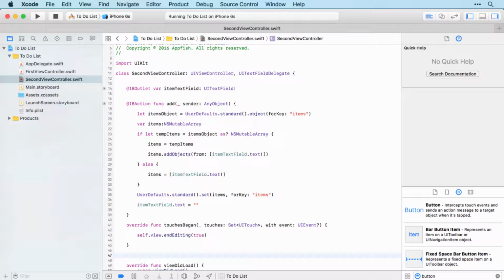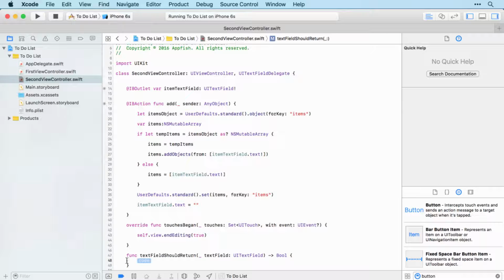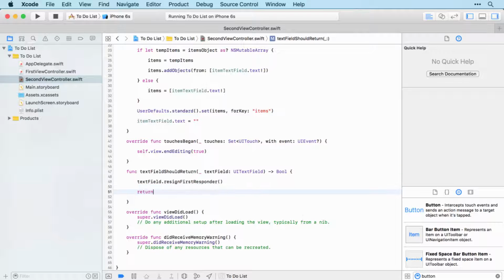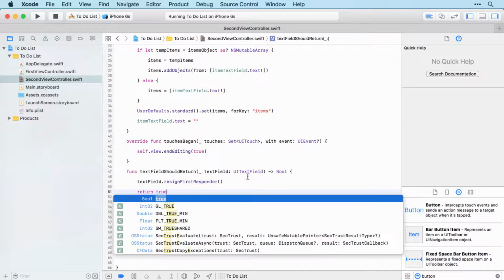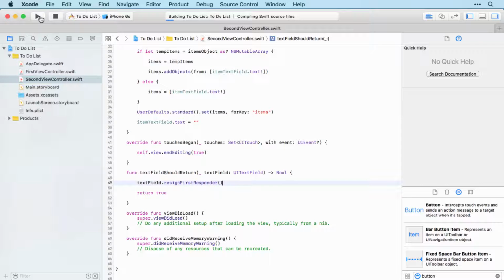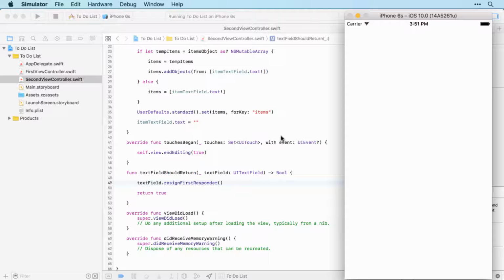And then we also need text field should return. And there we use textField.resignFirstResponder and also return true. All right, so let's just try that again. And you may have thought in the previous video that controlling the keyboard wasn't that important, but it actually made the app unfunctional because the user couldn't reach the button to get back to the to-do list itself.